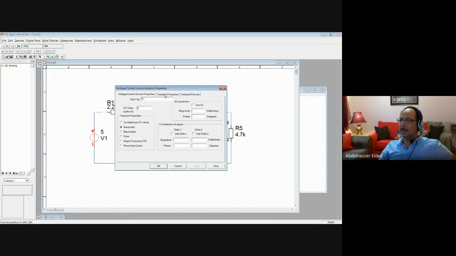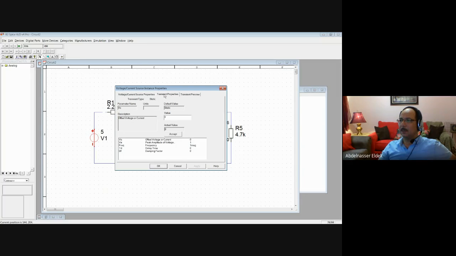And then you go to the second tab, which is transient properties. And then you set these values: offset, peak, frequency, and so on. The peak is 1, so don't change this. Or if you want to change it to 1.5, for example, assume it's 1.5. Set it, write the number, and then accept. So now it is 1.5. But it is actually 1 volt. Okay, so let's make it 1 volt and accept.